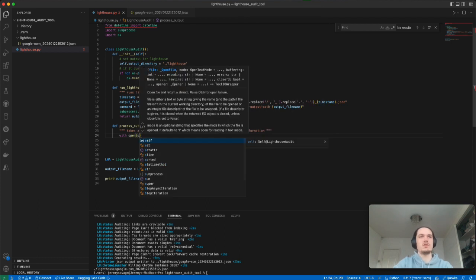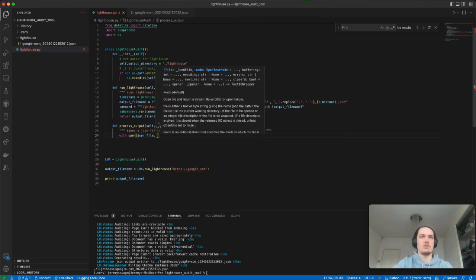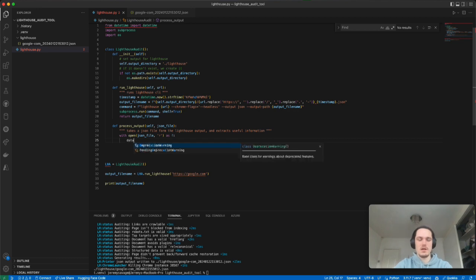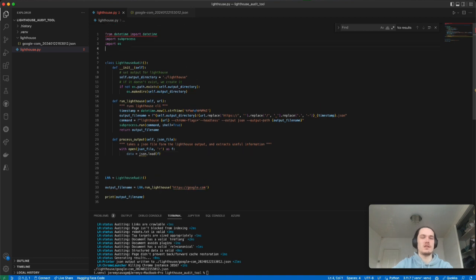So we want to, with open JSON file, we're going to just take it in read mode as f. So we open it here. Data equals JSON.load f. Okay, so this is another built-in module, the JSON module. So we're interacting with JSON data, so we can just use the JSON module to do that. It comes with a bunch of handy things we can use.